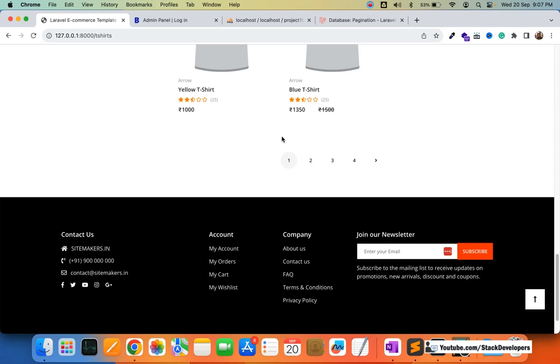If the user wants to go to the fourth page, he needs to click three times, next, next, next, and then he will reach the fourth page. So only previous and next icons will come.